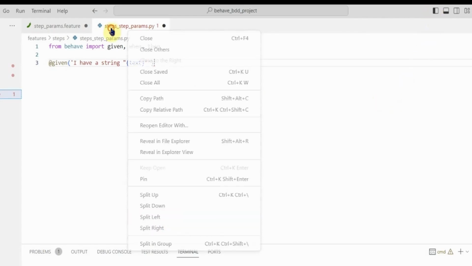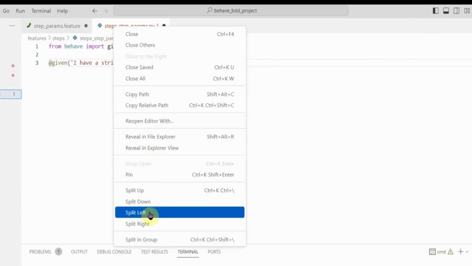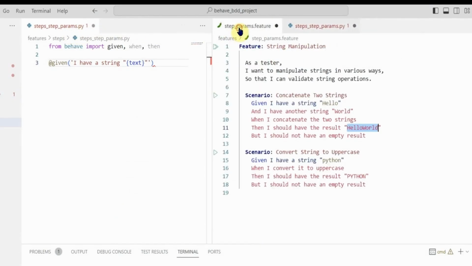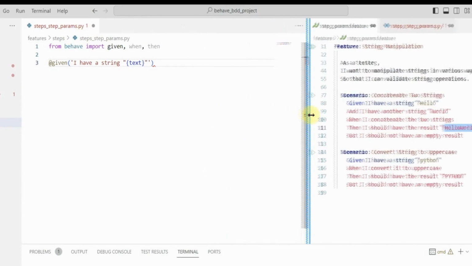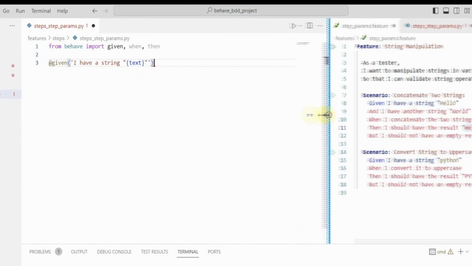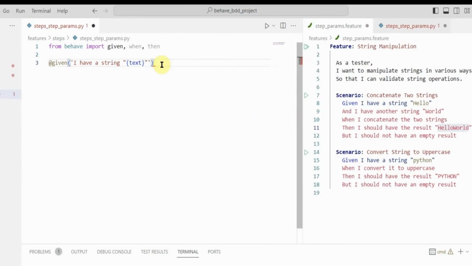Split left. So let me right click on this one and try to do split left. Okay. So here you can see your step params dot feature file, and here on the left hand side I am trying to write our step definition functions. So I have a string hello, and I have a string, and I am taking this as a variable as a step parameter, and I'll try to write our test.